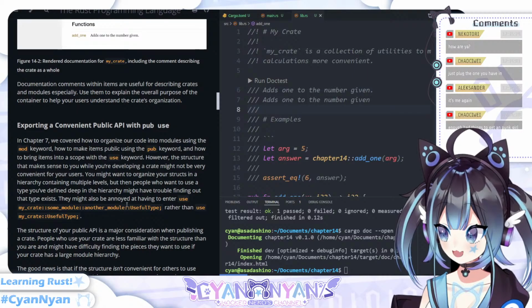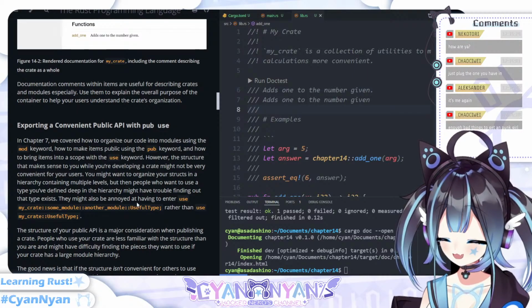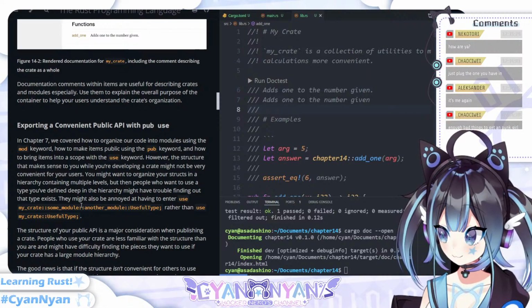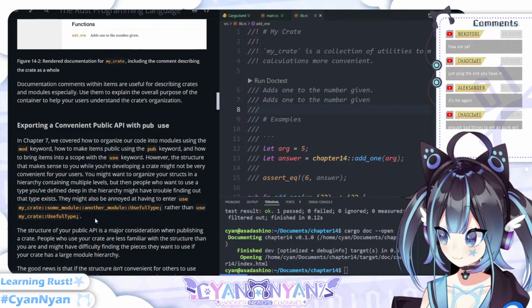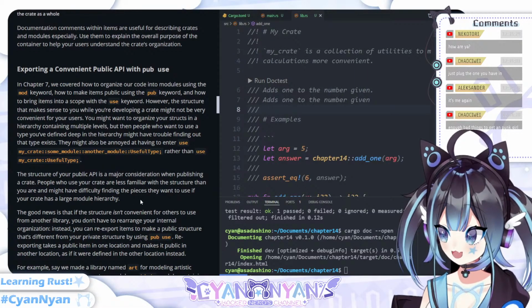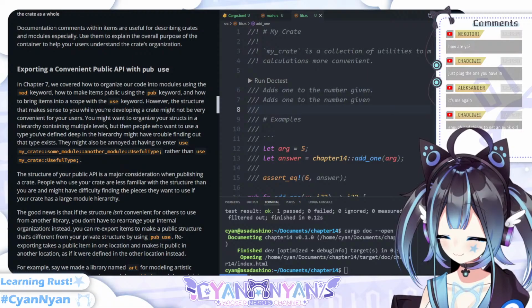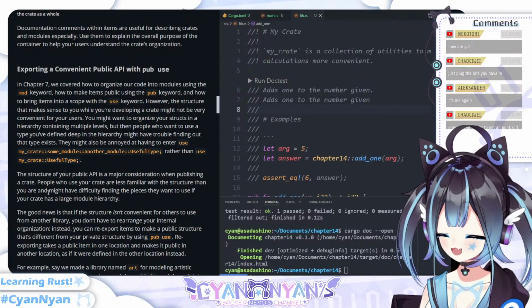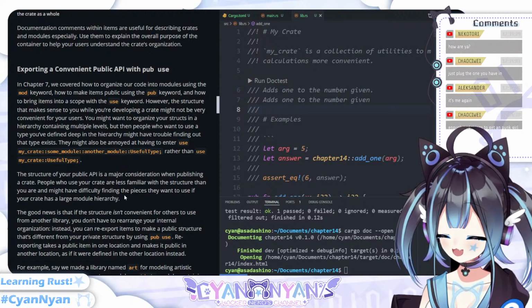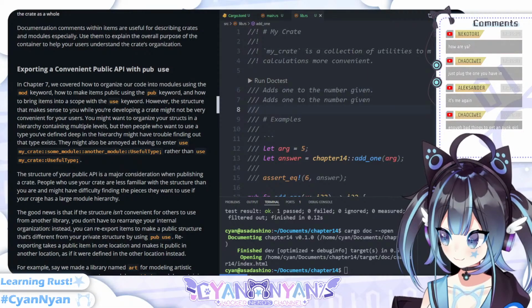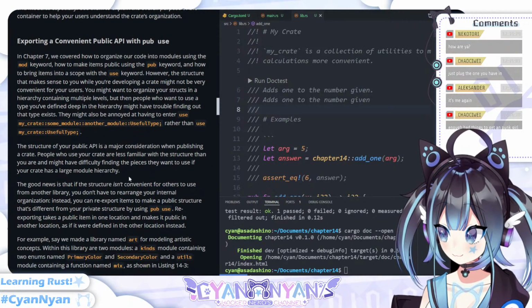They might also be annoyed at having to enter so many things. So the structure of our public API is a major consideration when publishing a crate. People who use your crate are less familiar with the structure than you are and might have difficulty finding the pieces they want to use if your crate has a huge module hierarchy.